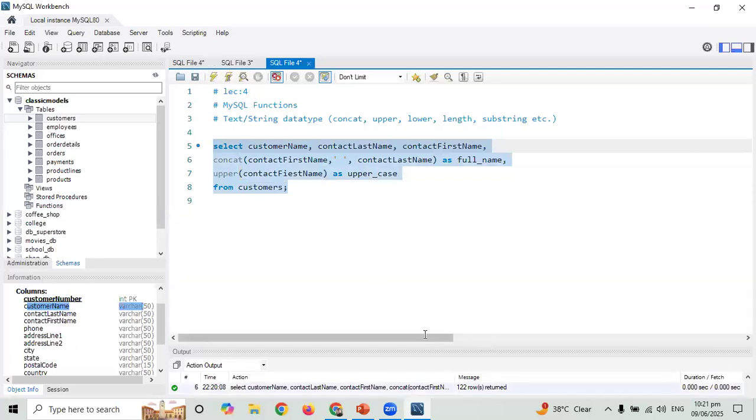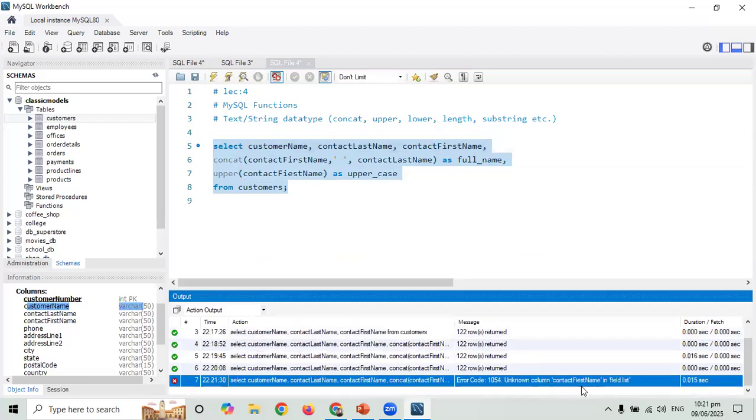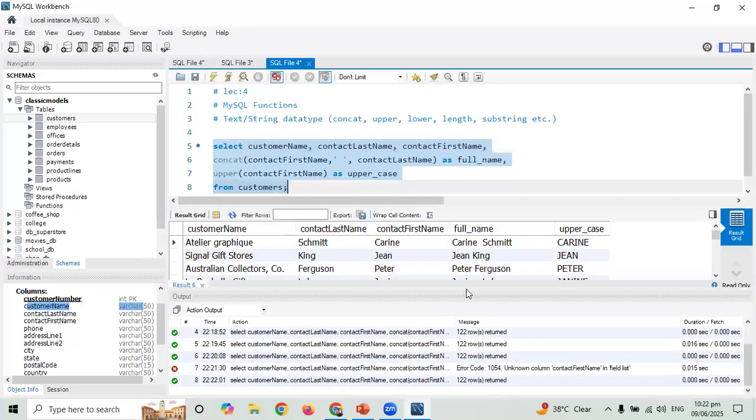So let's run this. It is giving me, I think, an error. Let's check what the error is. So here, unknown column contact, sorry, the name of the column is not correct. That's why it is giving me the error. So you can also see the errors. If you get any error, you can find out from the error code, and you can also read the error and understand what it is all about, right?